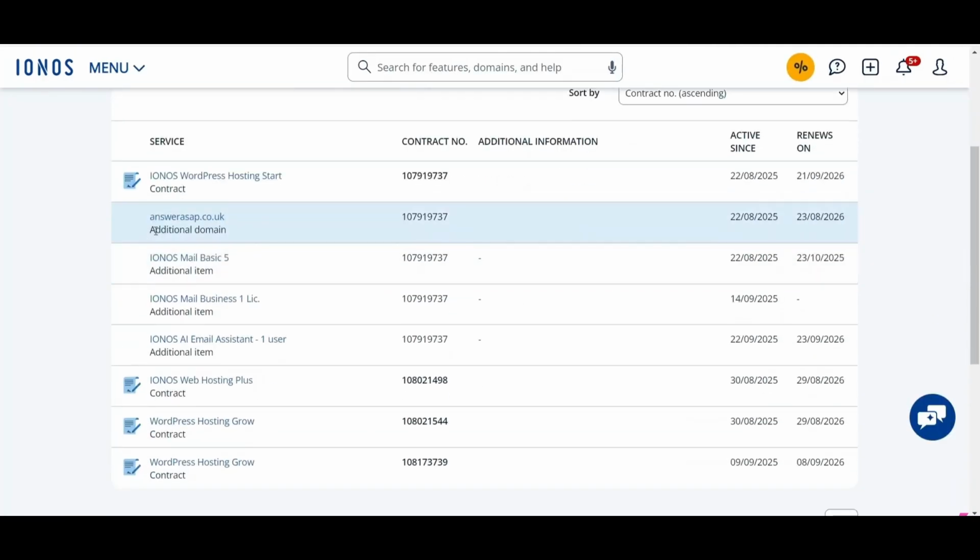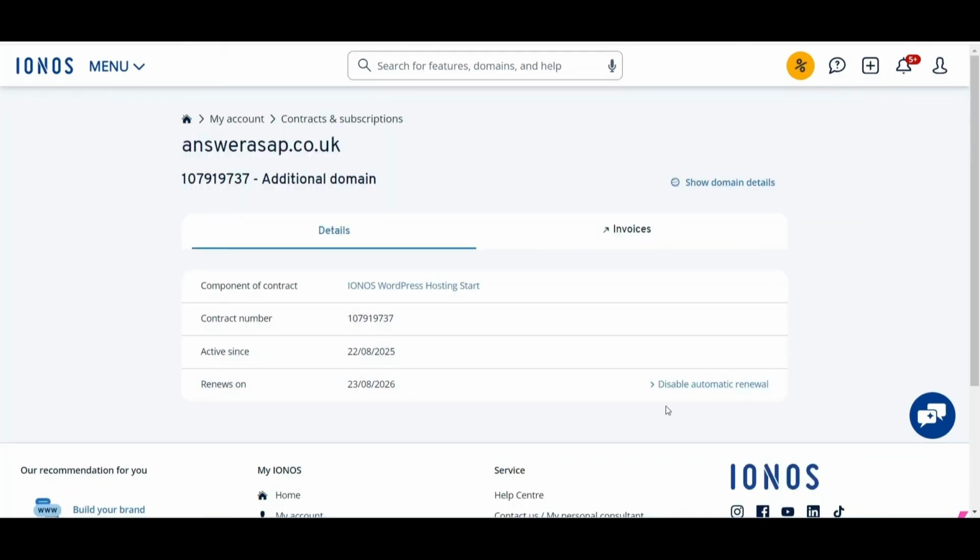Now, scroll down until you see the domain you want to cancel. Once you find it, click on that domain to open its details. Under the Details section, you'll see an option called Disable Automatic Renewal. You should also see the date when the domain is set to renew. Click on Disable Automatic Renewal.